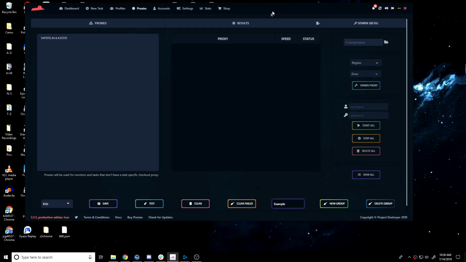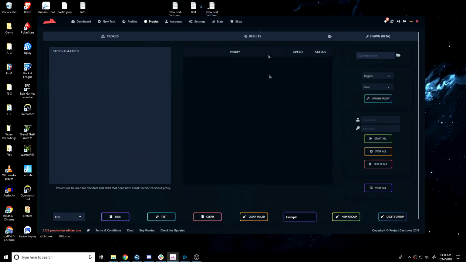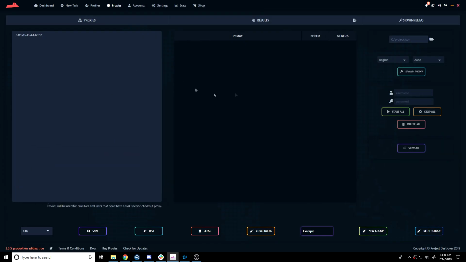Okay, so here's your proxy tab. There's a lot of cool things in here. Let's start out with just inputting normal proxies. Here's where you put your proxies. You do one per line, and you do it in the IP port user pass format. And if it's IP auth, then you just do IP port. And you put them one line each, and you just do them all the way down. And then you hit save when you're done.